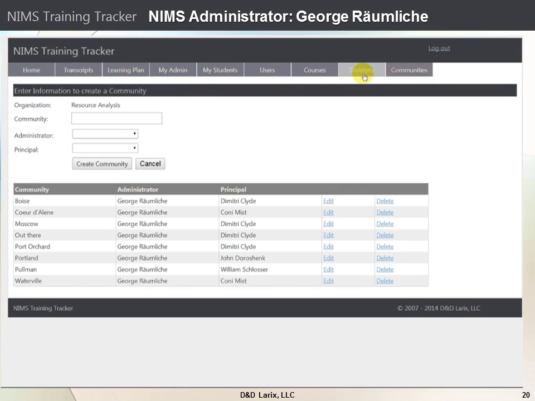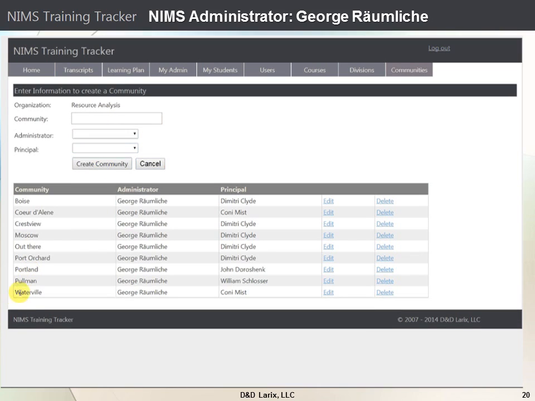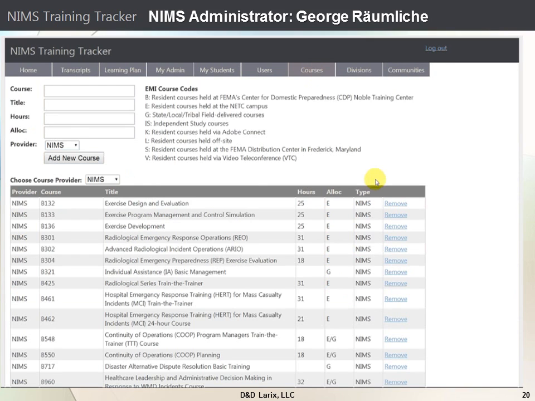George goes to the Communities and Divisions menus, where he can add entries for both screens and modify assigned administrators and principals. These are used when new users enter the program. Faculty assignments can be changed after student accounts have been created, but this feature gives faculty the ability to welcome new participants into the chain of command from the start. As George moves to the Courses menu, we see an additional tool to remove courses from the databases. And like other faculty, George can add new courses to any provider's database.